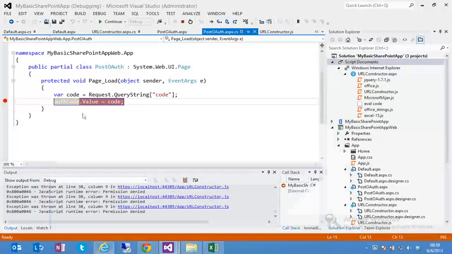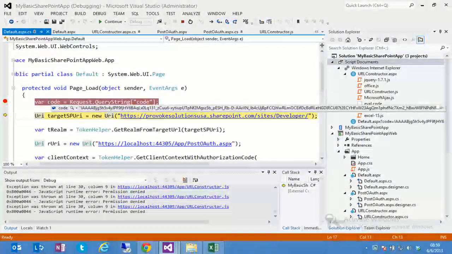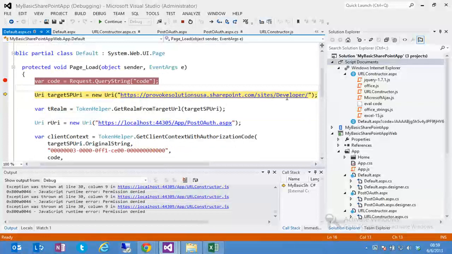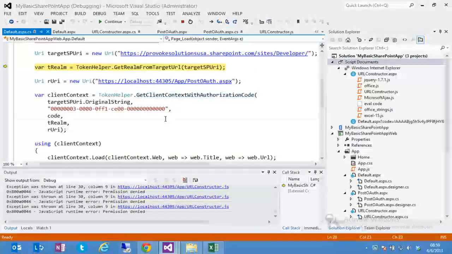There's JavaScript in the background checking that field for a code. It sees one's arrived, it grabs it, and it sends it to this default.aspx page, passing it on the query string. So now when we go, let's go F10, you can see we've got the code. Our target URL is my developer site. I want to grab the realm and the URI because I'm going to use the token helper's GetClientContextWithAuthorizationCode. So this is another method on the token helper that lets you get one of those tokens from the authorized flow and get a client context from it using that code. So let's just step through that.